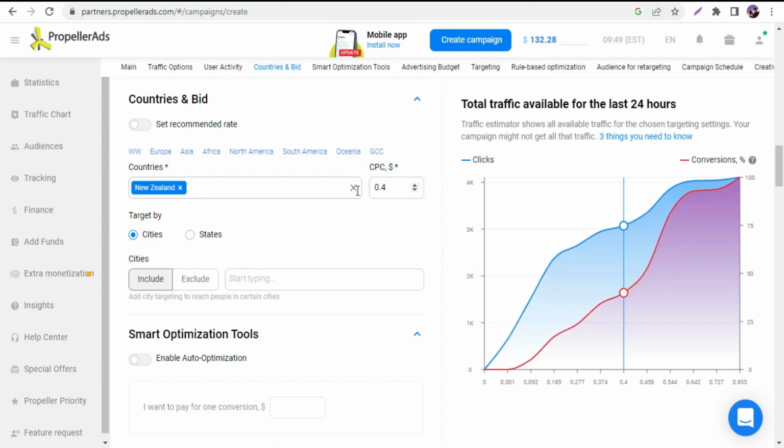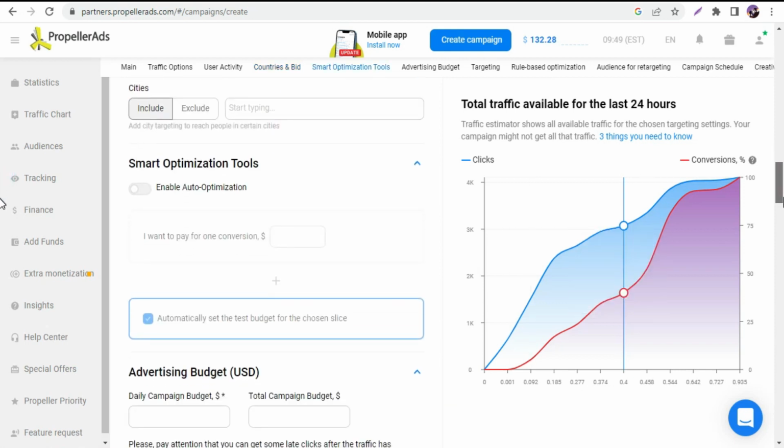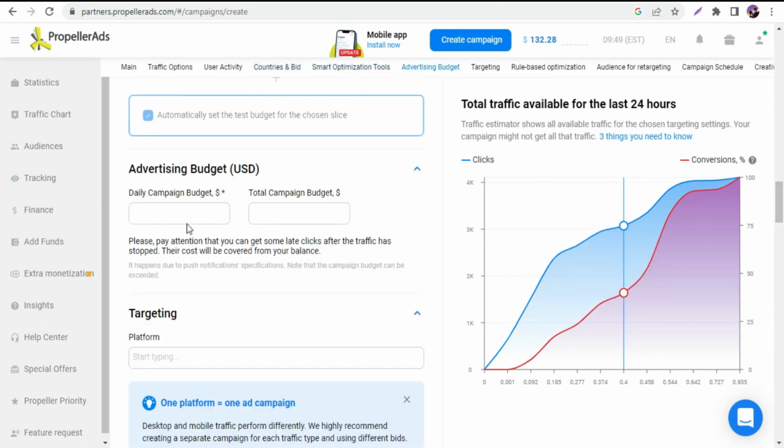So now we selected two things, like New Zealand and 0.4 cents per click. Now we scroll down again, and you guys can see campaign budget. So we go with like minimum $30, but if you spend $10 and you think you are not getting results, you guys can literally pause or delete this campaign easily.